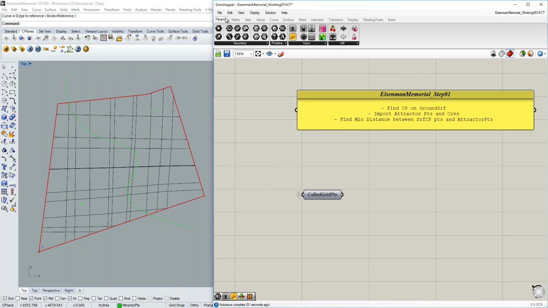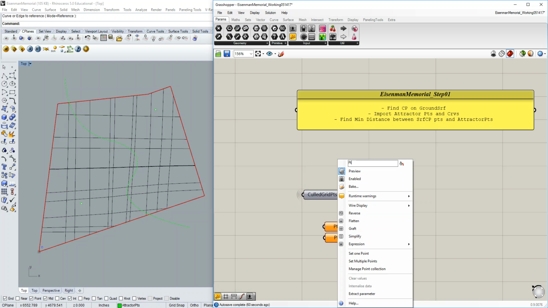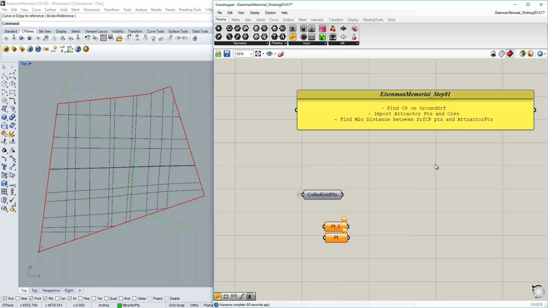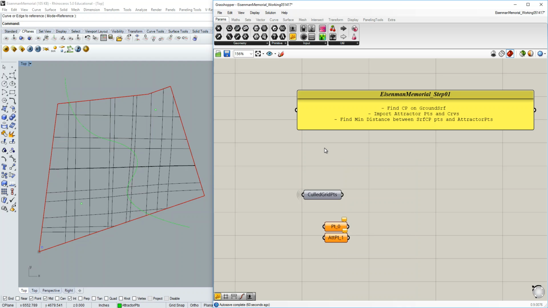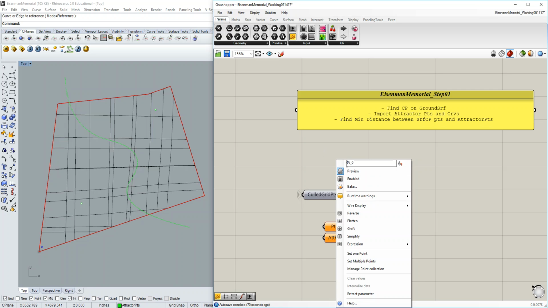To do that, we're going to use again a point container. So go to parameters, geometry, and point. And I'm actually going to make two of these, so copy paste them. I'm going to label one attractor point 0 because again we want to get in the habit of starting counting with 0. And the second one attractor point 1. And let's update this one as well.